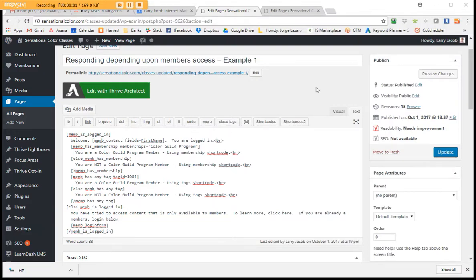In Memberium, we have pages that we can send people to when a page is arrived at and the member doesn't have access. It can also be a page that people are sent to if they're not logged in. So let me show you the kind of conditions that I have here.